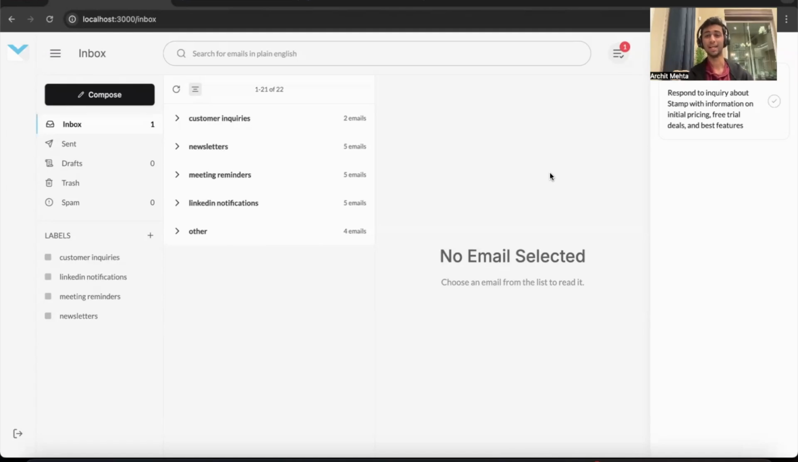Stamp is the first AI native email client, but it's more than just an email client. It's like a second brain. Stamp can reply to emails in your voice with global context of your mailbox.